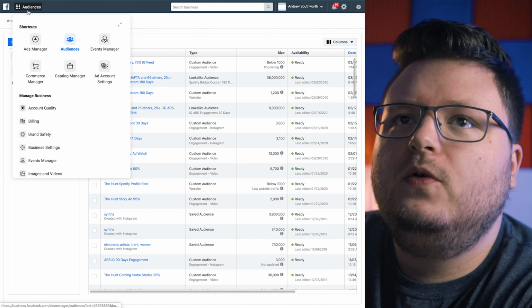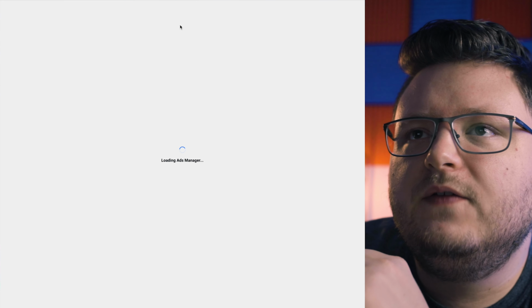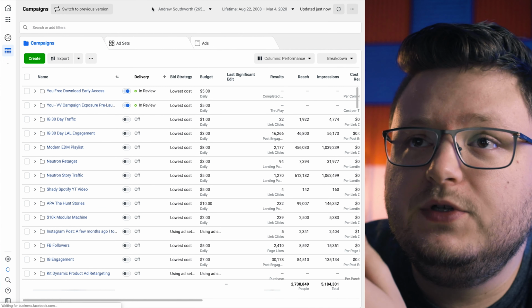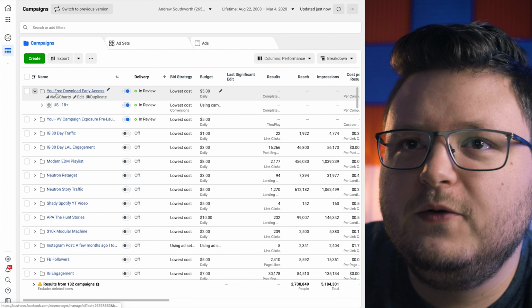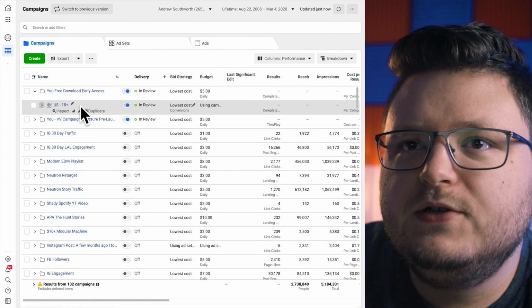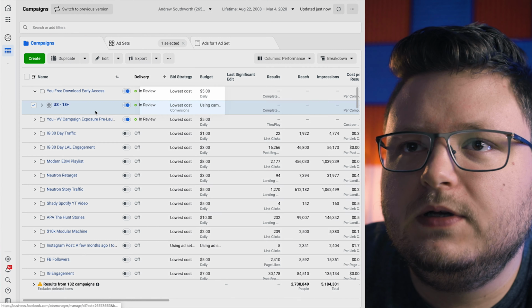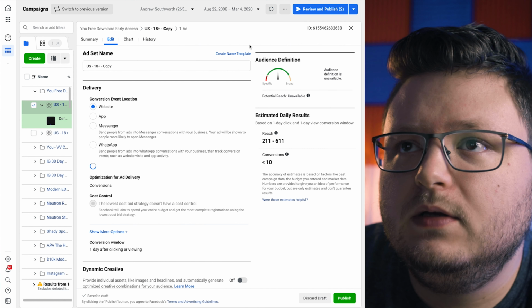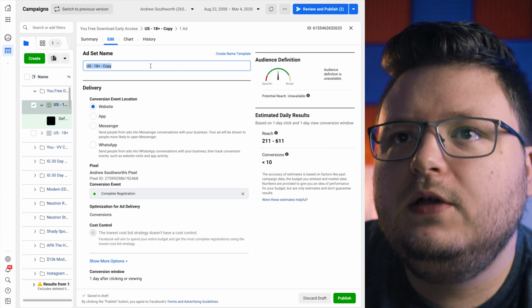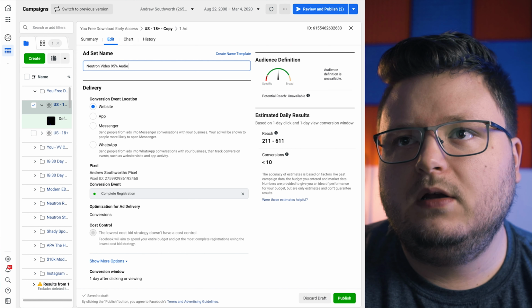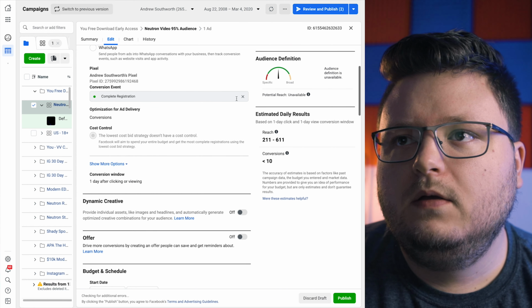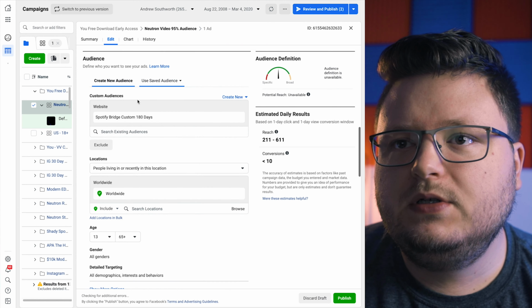But we can actually go and set that up inside of Ads Manager as we do this. So all you do is you find your YouTube, or your free download early access, or whatever your song is. I should rename this, but for now we'll just click duplicate, duplicate, duplicate, duplicate, duplicate. And here I'm going to title this Neutron Video 95% Audience. And I'm also doing complete registration.